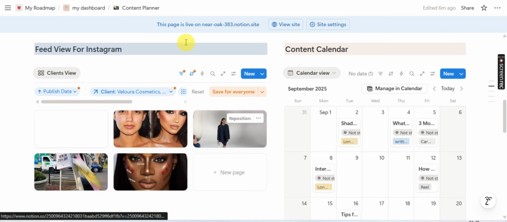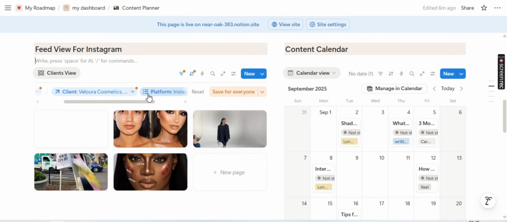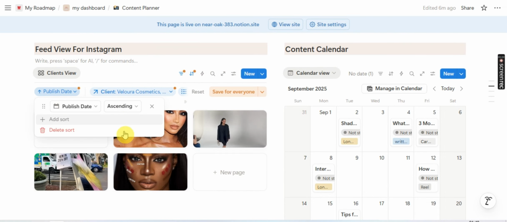So moving on, we have the content calendar here, and then we have the feed view, mainly for Instagram. I made a feed view for Instagram. You can also make it for TikTok if you like, or YouTube. These are the filters. We have clients, we have platform, and then we have the sort. It's sorted according to the published date in ascending order.